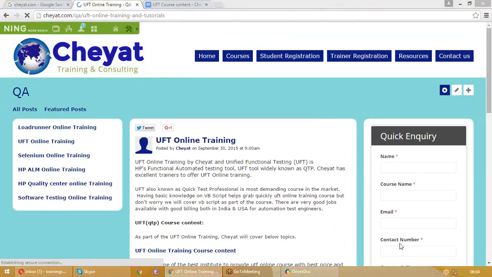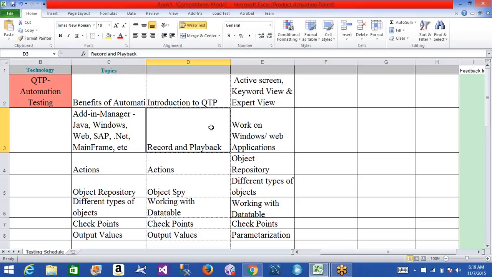Into three parts. First one, basic QTP features, meaning the introduction of QTP and the basic features we will cover as part of our QTP training.